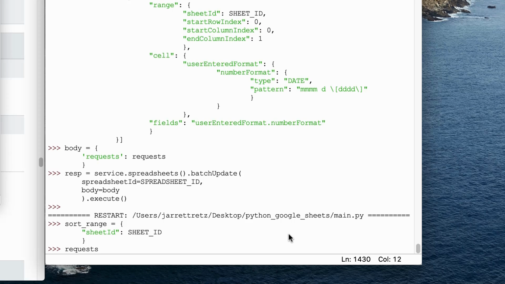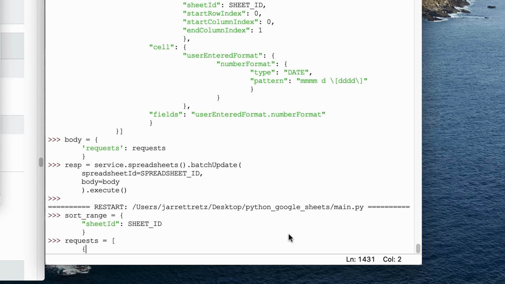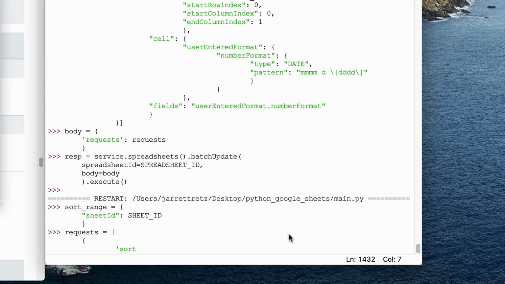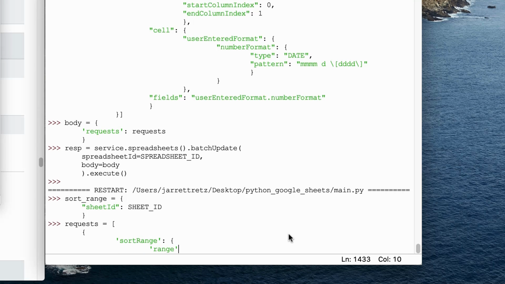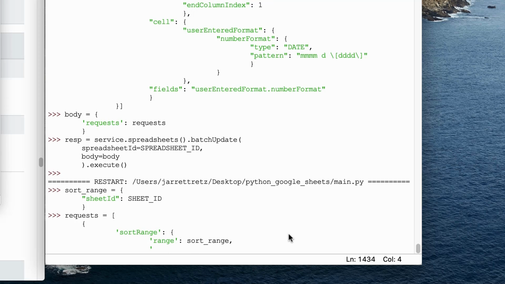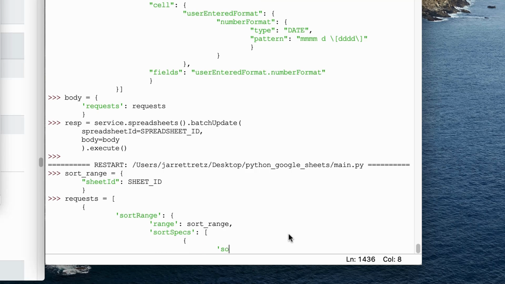We can then define a request list where we'll add a request object that has the sort range action. We'll define a range and pass in our sort range variable. And then let's add the sort specs. We can add multiple sort specs, but the only one that we're going to add to the sort specs list is an object with the property sort order, and we'll give it a value of descending.